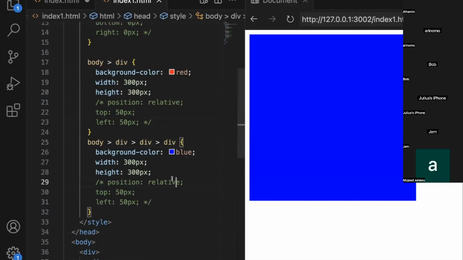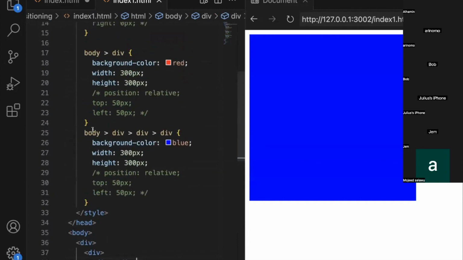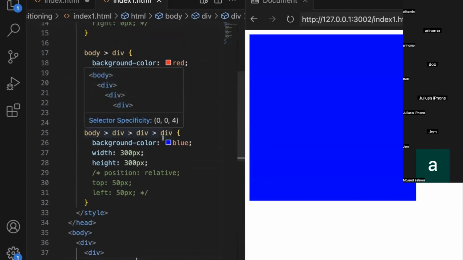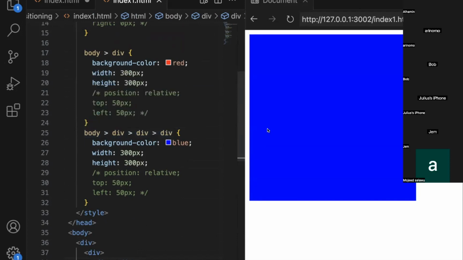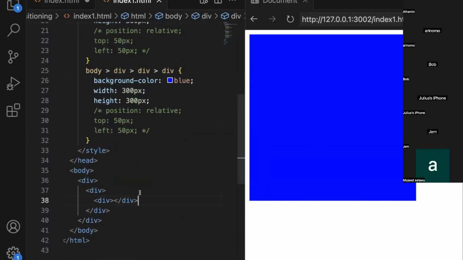We have body, div, div, div. So the div that is the child of another div, that is a child of another div, is a great-grandchild of the body. Let's use that word. So now the reason why you see only the blue on top is because it is the last child, the great-grandchild on that page.